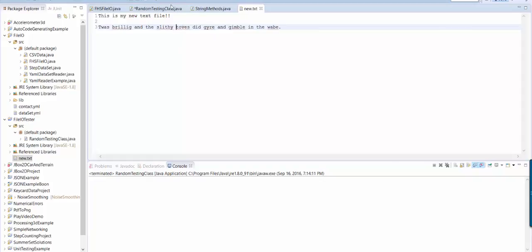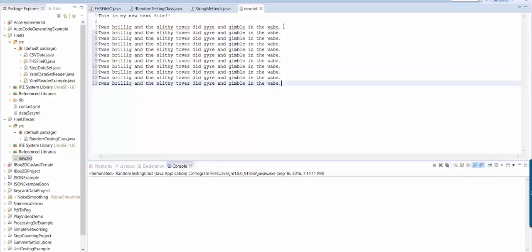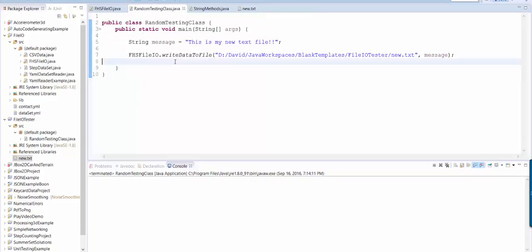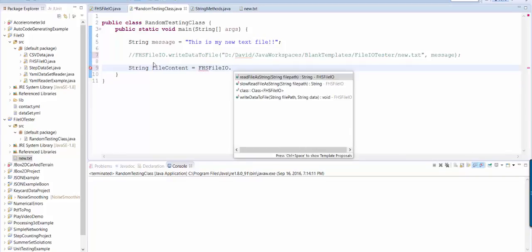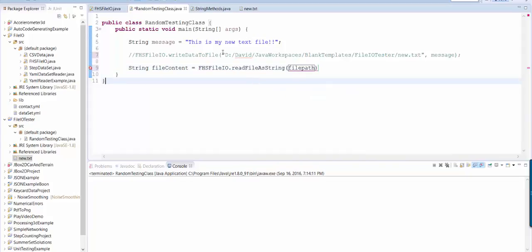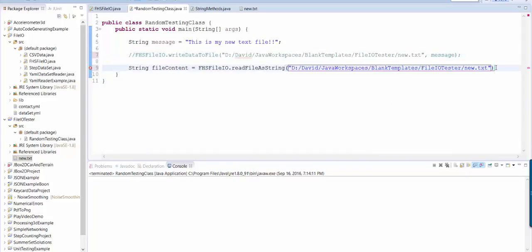I'm going to go back and try and actually read this as a text file. I'm going to actually copy this and paste it a couple of times so it's like a bunch of lines long. Okay. So here I am. I'm going to comment this one out. I'm going to have a string called file content, and I'll say FHS file IO, and then read file as string, and then I have to give it the file path to the file that I've written, and it's the same one here.